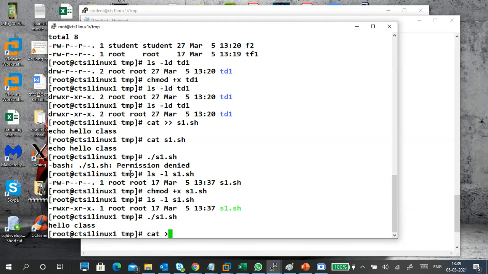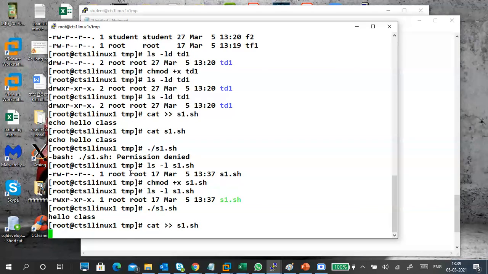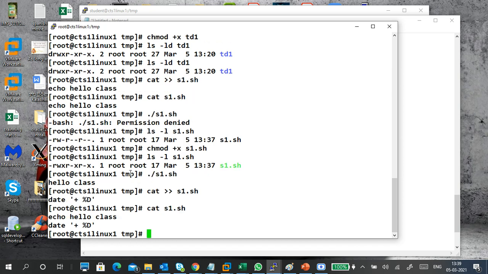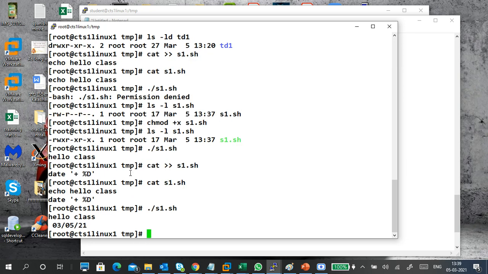If you want to add anything to it, you can add it to s1 dot sh. Okay, add something like date plus percentage capital D. That's enough. Control D. Now it contains both things, right? Two commands are there inside. Now I'm going to execute. Both are executing. I put a date, and I'm getting the date. So that is an executable command.